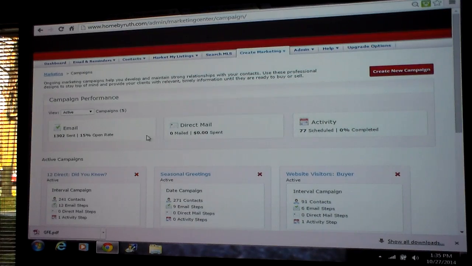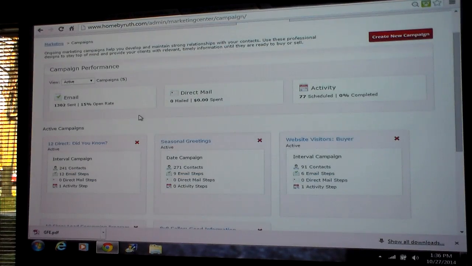Let's go back. Oh, hey, look, here's campaign performance. I had 1,302 emails sent, and a 15% open rate. So what does that tell me? That's about 200 people who opened my last campaign that went out. That's pretty good, don't you think? It might need to adjust a little bit.